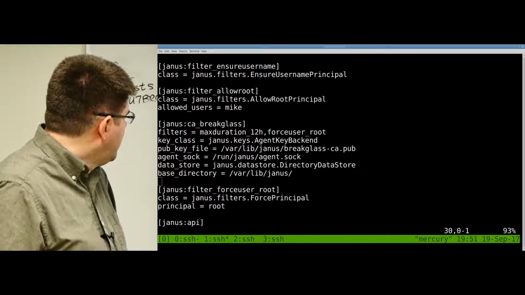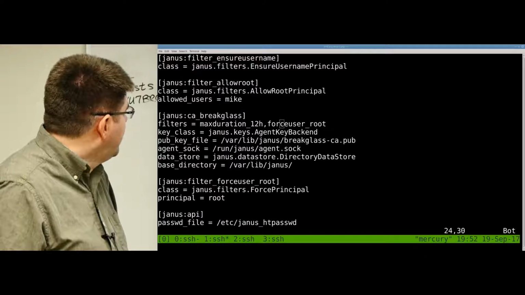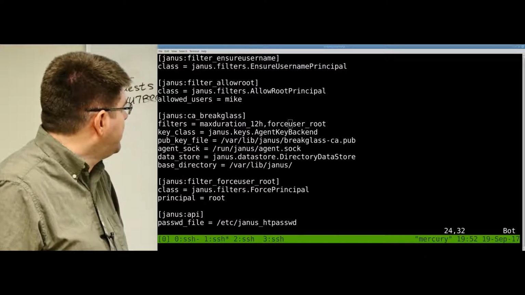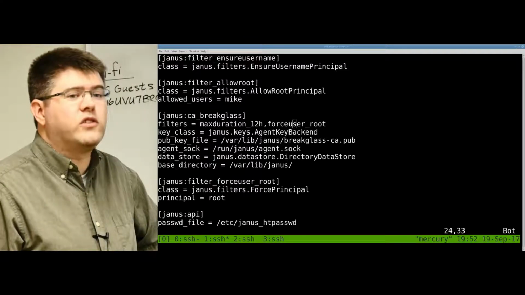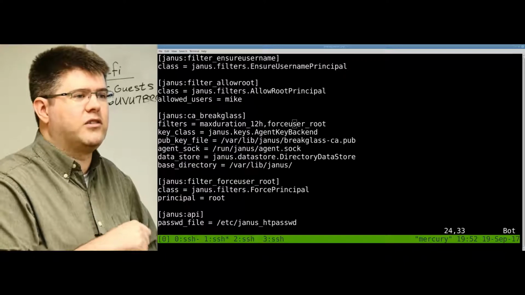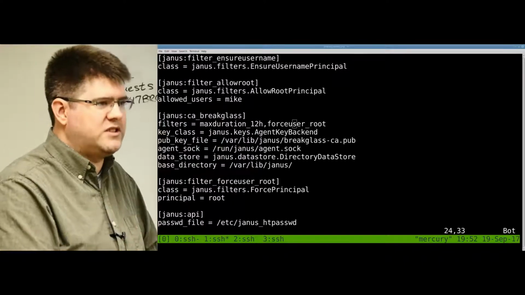So there's that. Here's what I have for the break glass one, and actually here on this one I'm saying that it's only good for 12 hours, but I'm actually going to use a different filter that forces the username to be root. And so that's why I call it a break glass. In this situation, your users can request a certificate specifically for root.